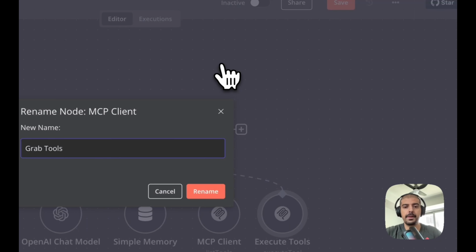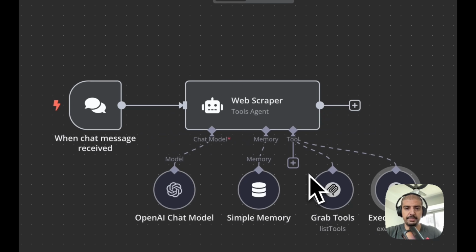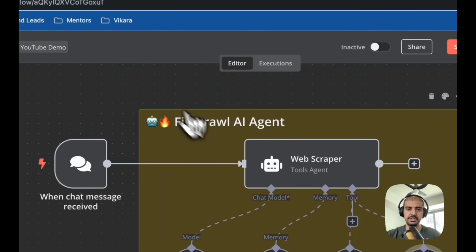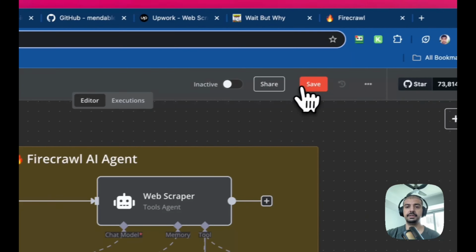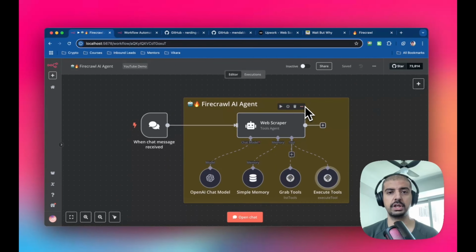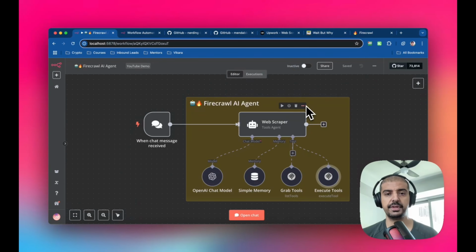And then just line these up. I'm going to call this one grab tools. Rename that. And then you can line it up to make it look a bit more presentable like this. And you can obviously add a sticky note. Okay, and basically that's it. So that's your first locally hosted MCP server that can use the chat window to scrape any website and ask it to do any task that you want.